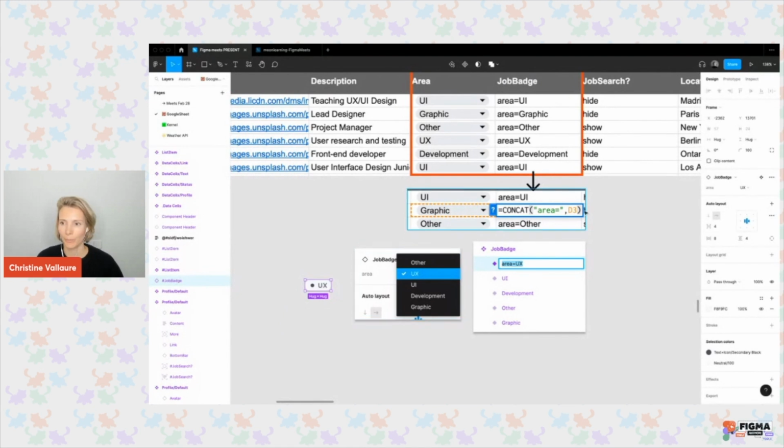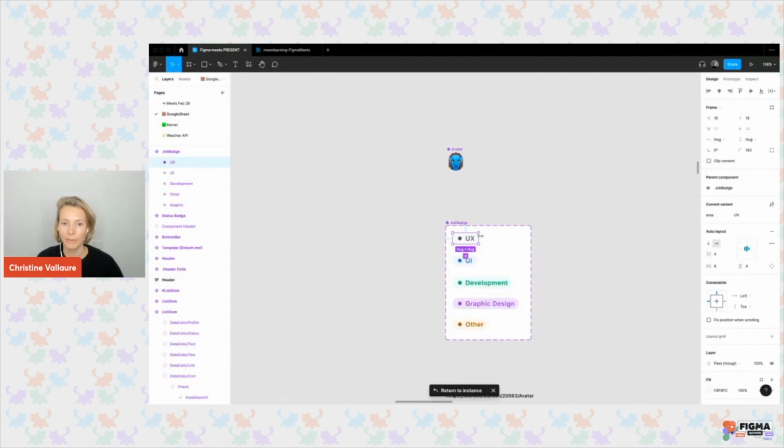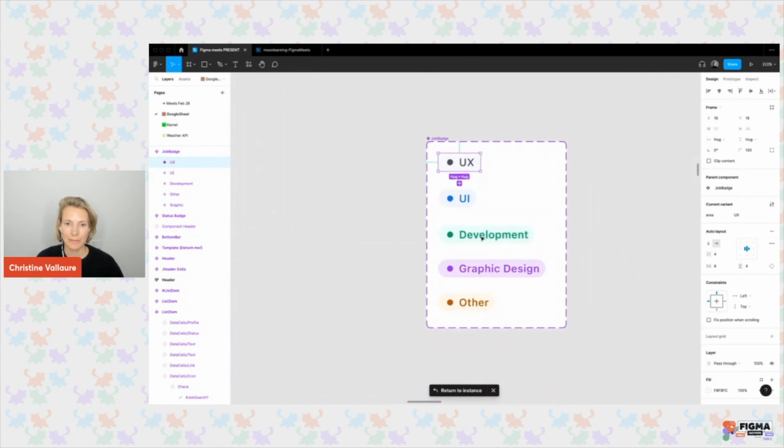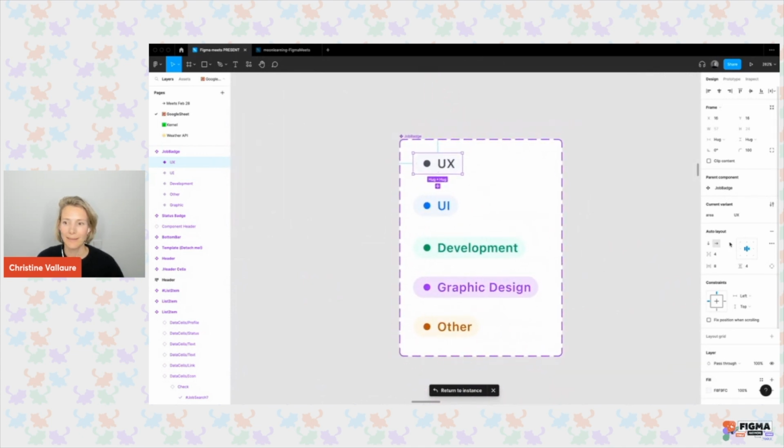Let's just jump to the main component. So remember, this is up here. So in this main component here, this is set up as area, so that's the property name. And then I have area UX, UI, and so on in variants. However, the real name of this variant is, if you double click in the layers panel, it's called area equals UX. And this is the true name. It's just that Figma makes it a little more usable for you.